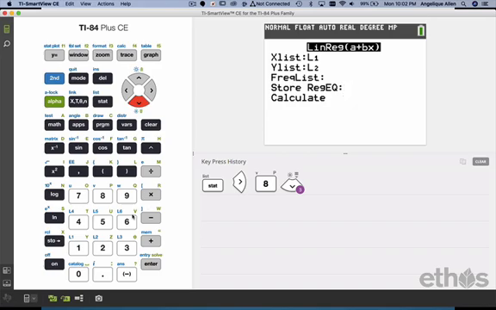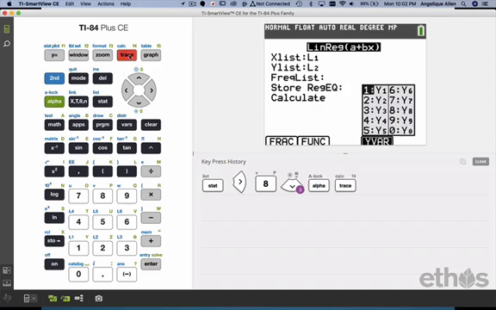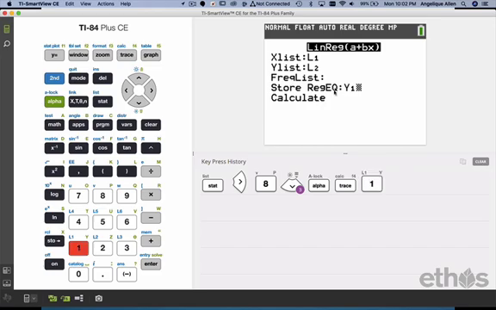So, alpha F4 is going to give you this list right here, and I'm just going to put it in y1. That's the quickest way to get to the y variables. I'll say that again. That's going to be alpha F4. And you should have an F4 button on some of the older models that'll get you the same list. That's the short way in.